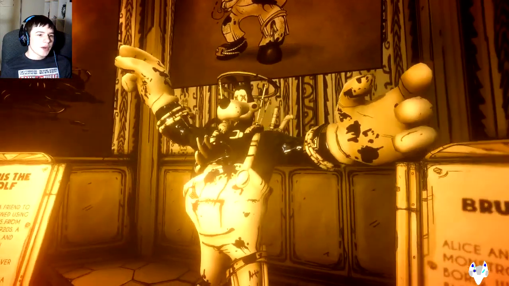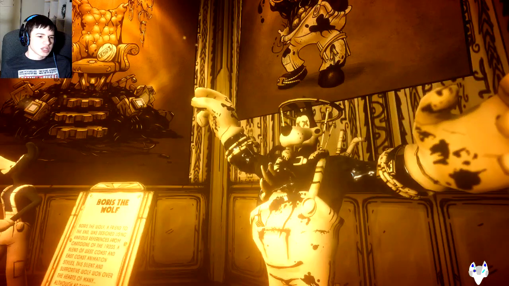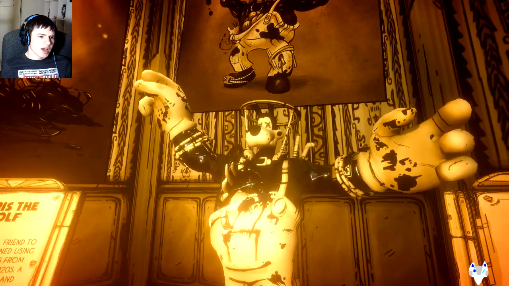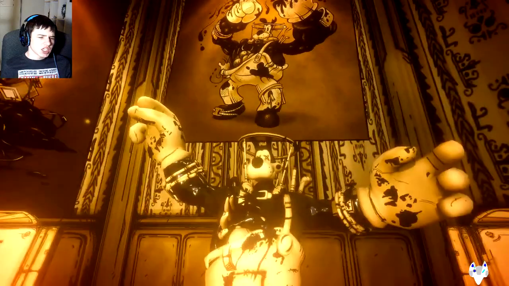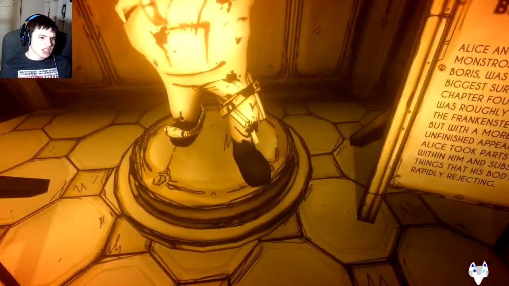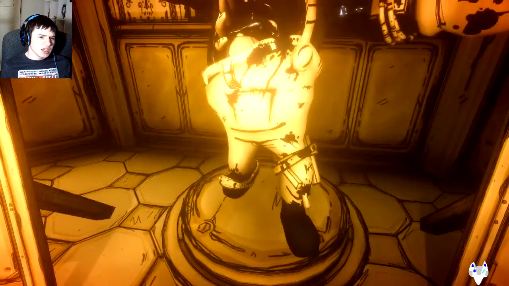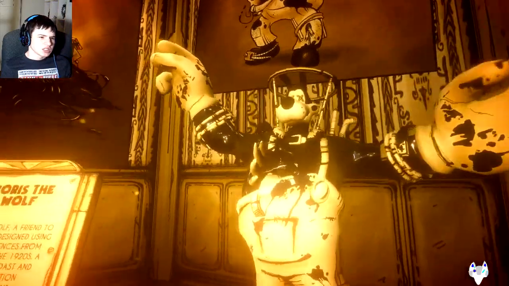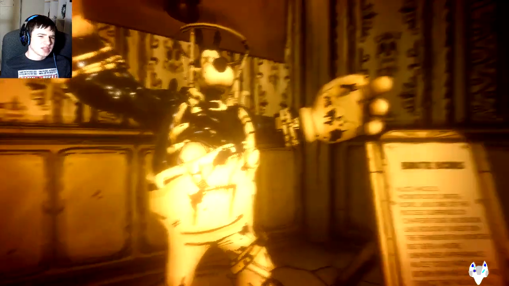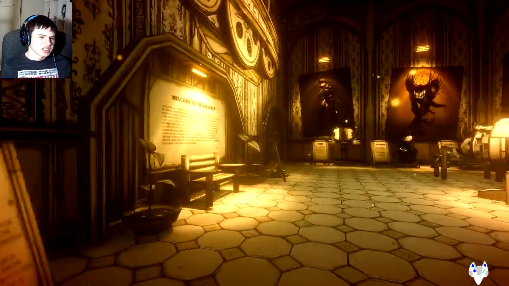Alice took parts from within him and substituted things that his body is rapidly rejecting. Oh yeah, I remember hearing a theory that this wasn't Brute Boris's original body, that Alice Angel might have taken this from someone else and stitched him together with various parts. Like, we can see here, a bone is sticking out of him, with a brace. Yeah, that's freaky. And there's also pipes sticking out of him. His organs are open. This is disgusting.